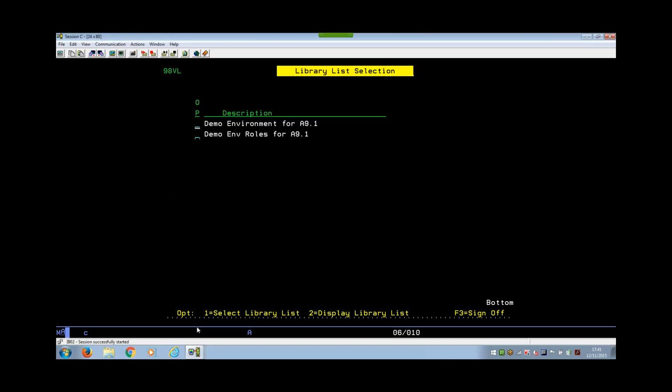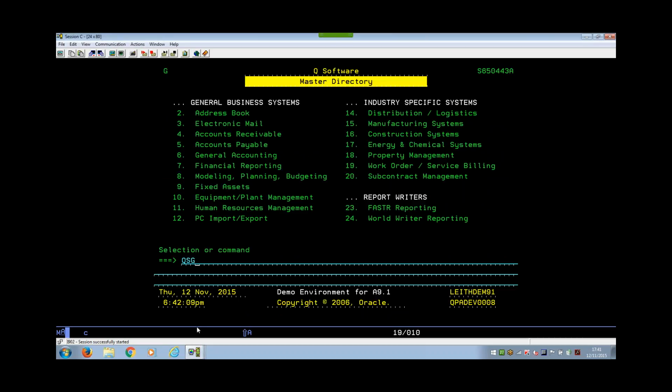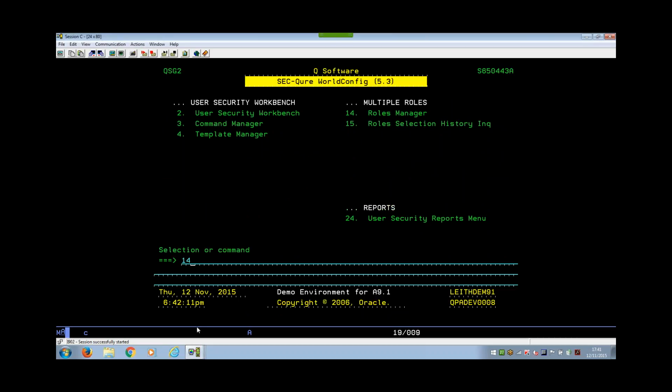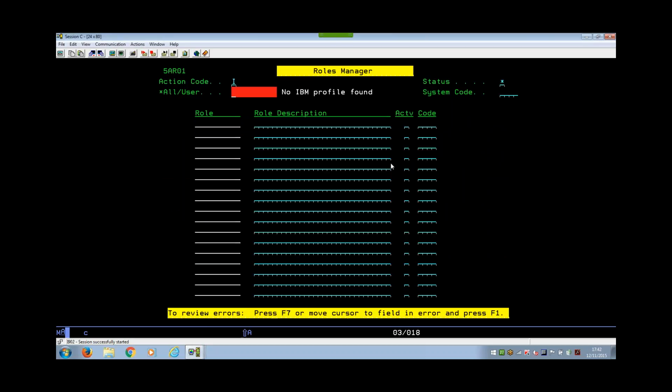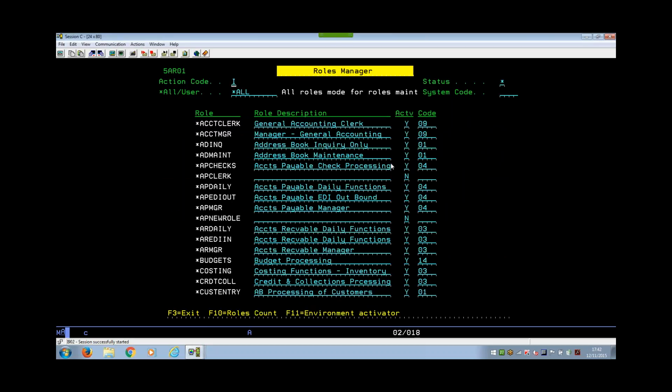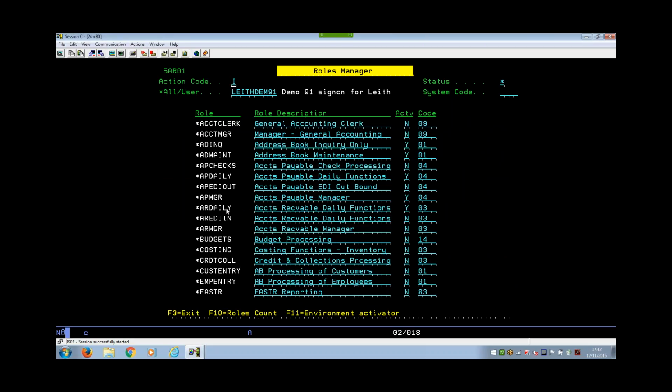The way our multiple roles application works is you simply come into our role allocation screen through Roles Manager here, option 14, and you allocate or deallocate roles to people. And as I said, roles are simply group profiles. So if I look at my user, I can see all the roles that I've got access to. Okay, address book maintenance, AR manager, AP manager.